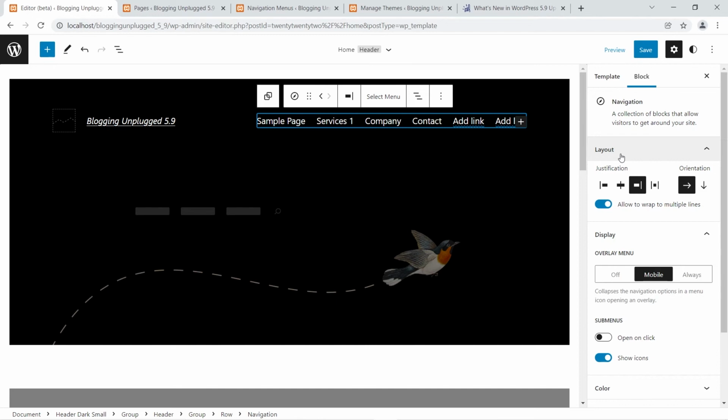Now there are justification controls to help you align the menu items. You get 4 options to choose from: one is justify items left, one is the center, the other one is the right, and the last one is the space between items. Space between is basically there will be some space between these items. It's up to you how you are designing your site or template that you need to select these justification controls.